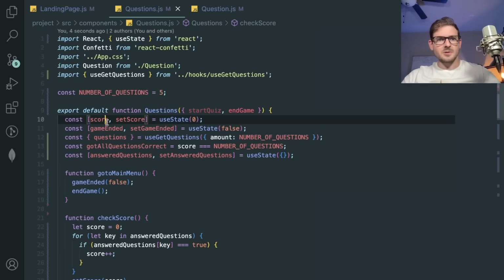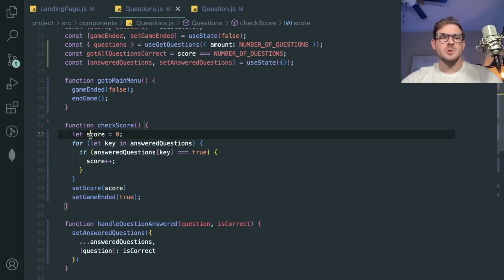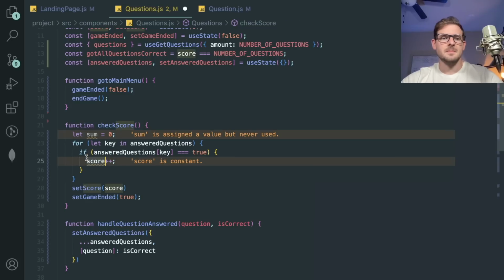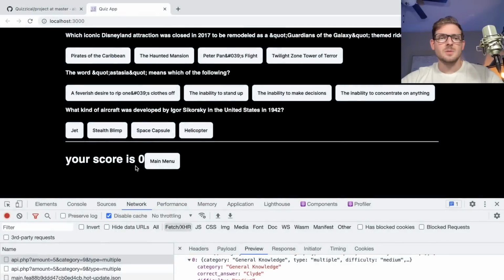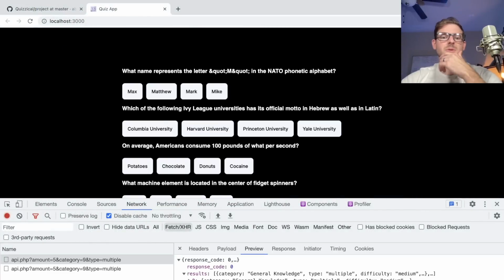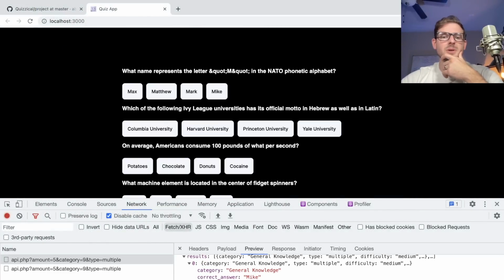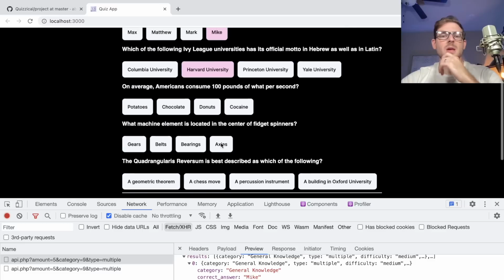It doesn't help that I have score over here and I'm overloading it again with another score. So for right now, I'm going to call it answered correct. How about that? So let's try it again. Go ahead, start game. I want to check what a real answer to one of these is. Correct answer is Mike. And let's go ahead and just check my answers. So we got one right.